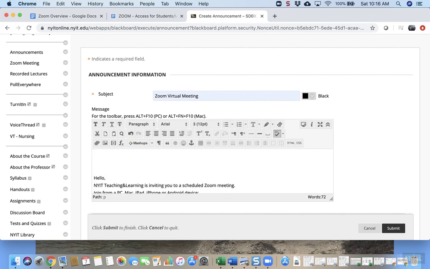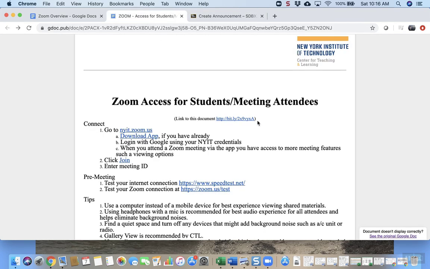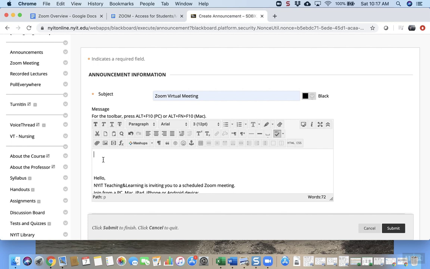I would also recommend including some directions to your students up above on what is going on. You might want to provide them with links of materials and expectations that you want them to prepare for before your meeting. These documents can be found on the CTL's website at nyit.edu/CTL.